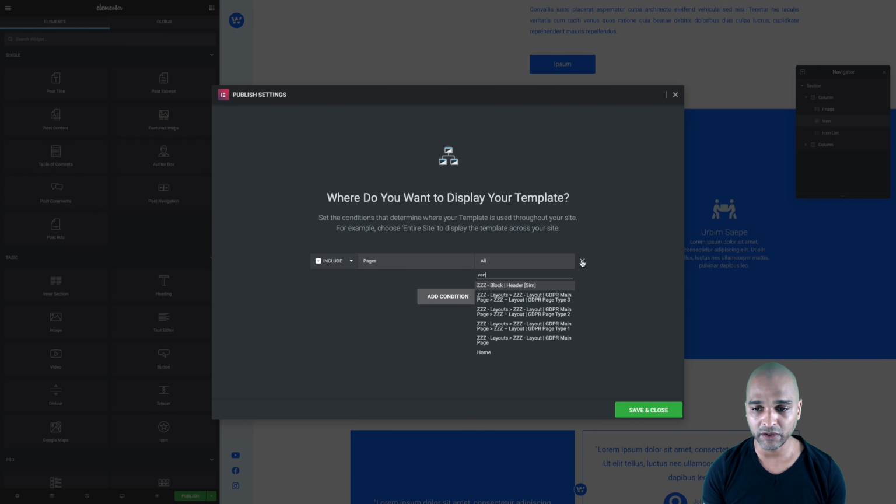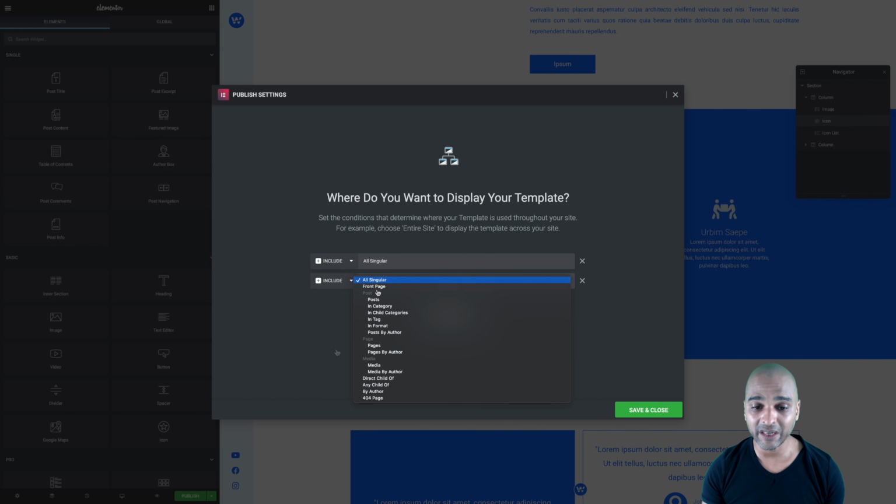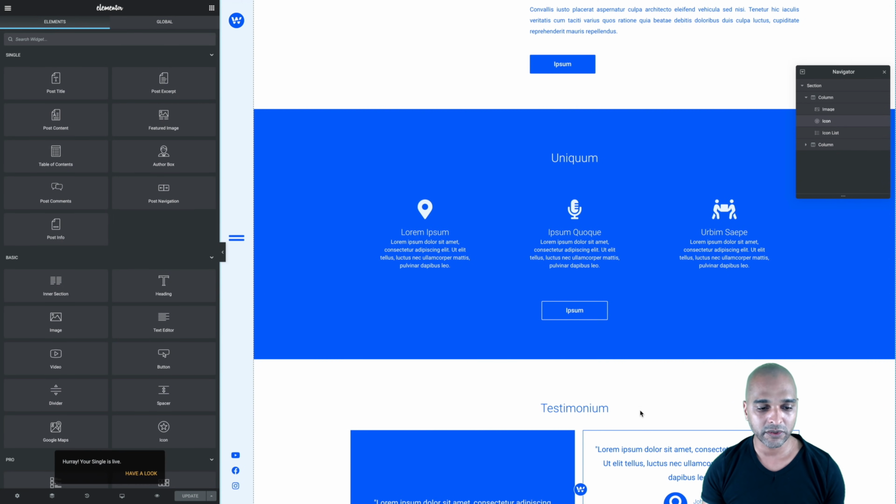So you could select the page individually, or you could use all singular. If you select that, it's going to use it on all pages, basically on blog posts also. And you should be using it on pages like the 404 page, search page, and so on. But if it doesn't, you can still add conditions and really target precisely where you want that page template to apply. So for the time being, I'm just going to select all singular, but like I said, you could select all pages. So click on save and close.